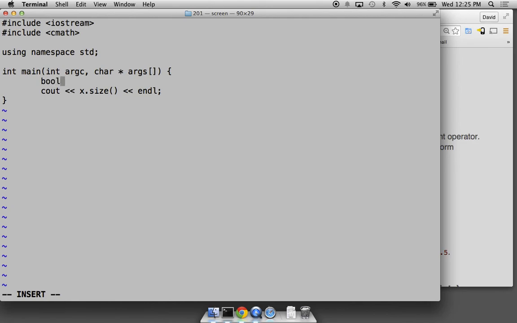Another data type is called bool, which is short for Boolean. And bool is the name of a mathematician who developed the mathematics related to handling logical values and logical expressions. So let's declare this Boolean value b, initialize it to, say, true. Boolean values can be set to true or false. You only have two states.